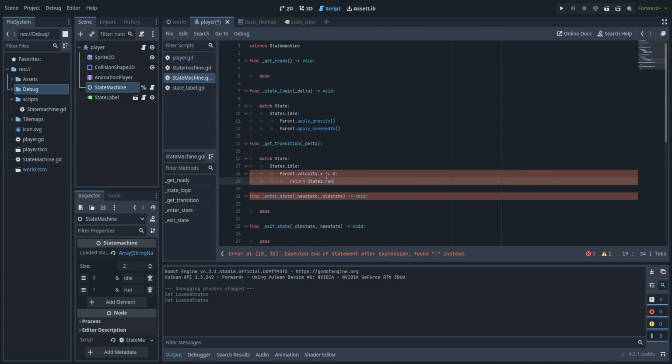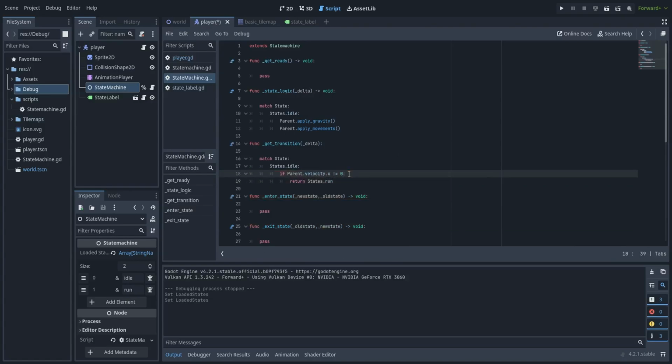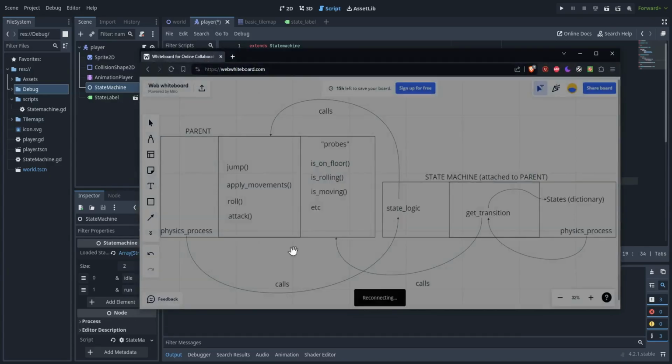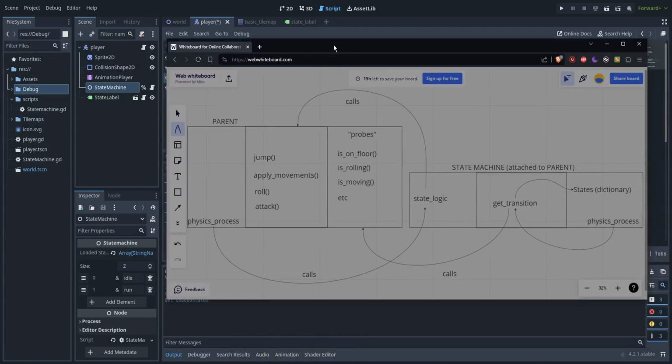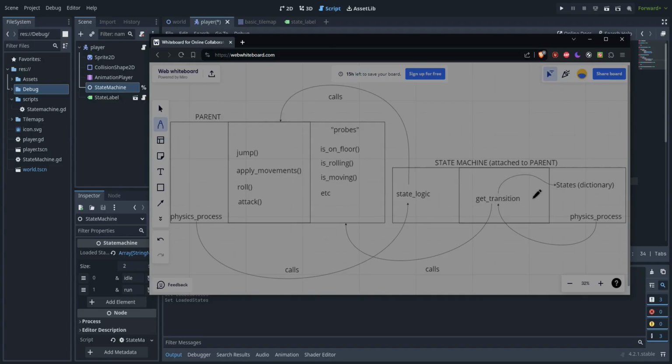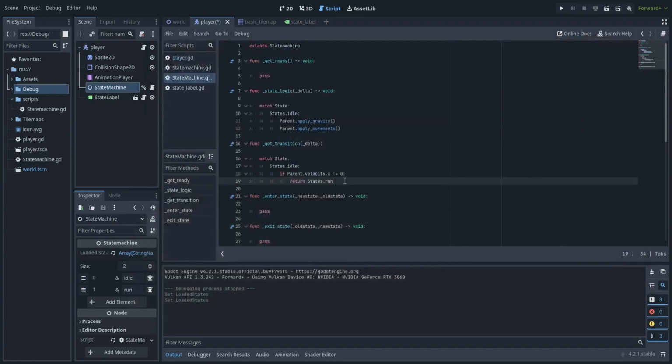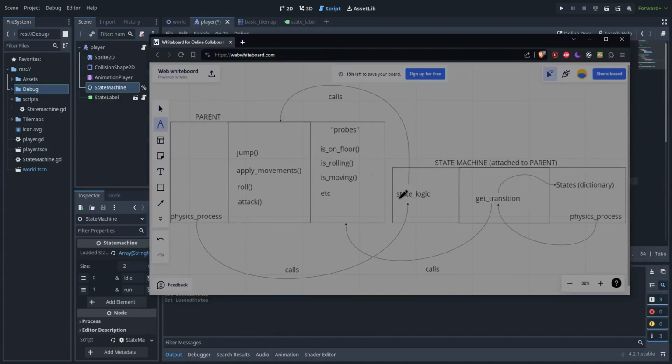I use a match statement and check if it matches the dictionary for idle state. If it does, I then only have to list all conditions that can trigger a state switch. And since the get transition is supposed to return a state, I simply return the state it should transition to. In this case, if the velocity is not equal to 0, the player isn't idle, so we should transition to the run state. Again, remember the logic behind.